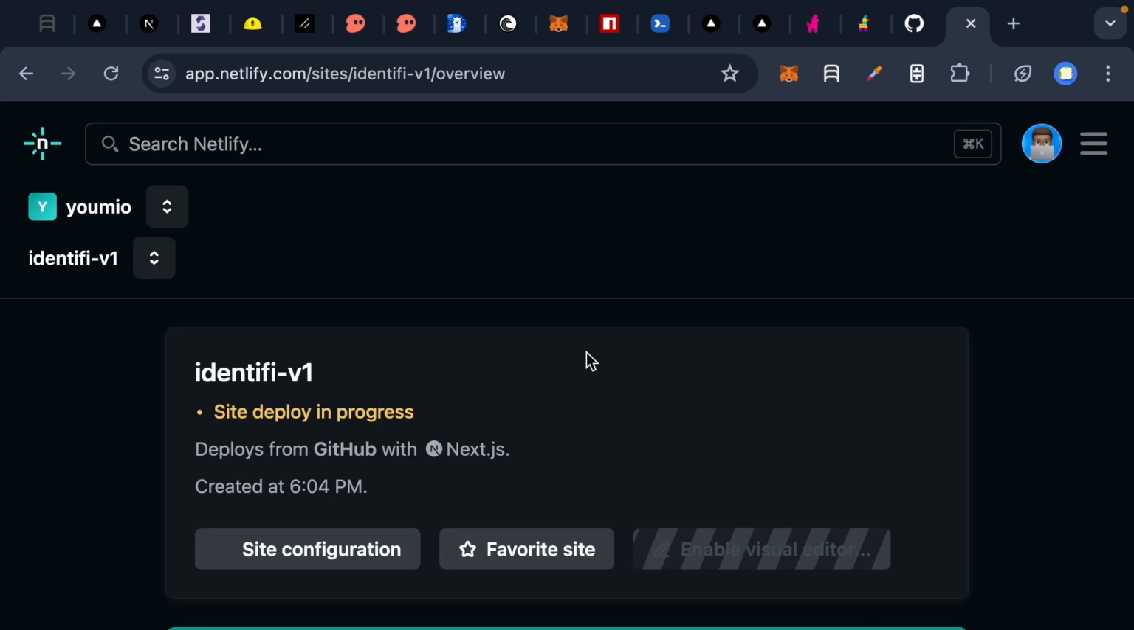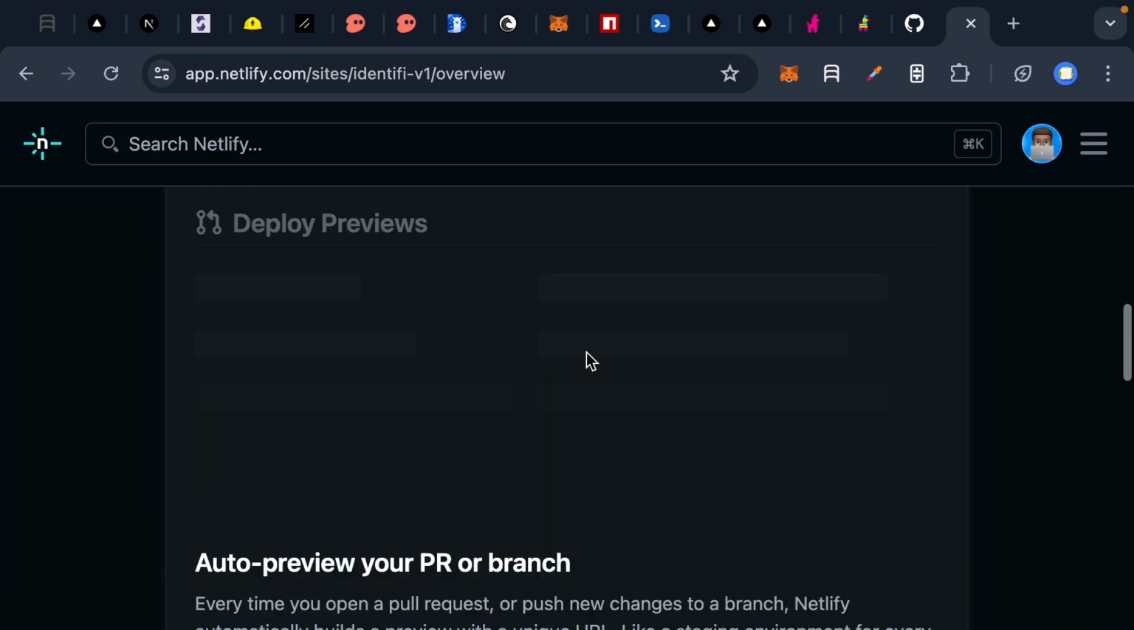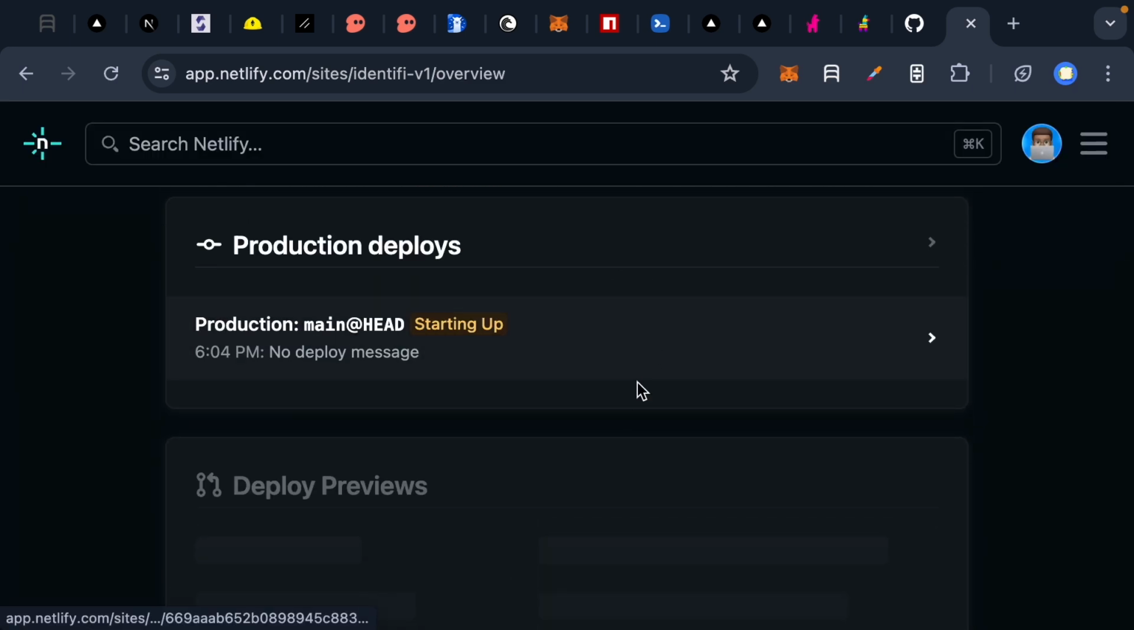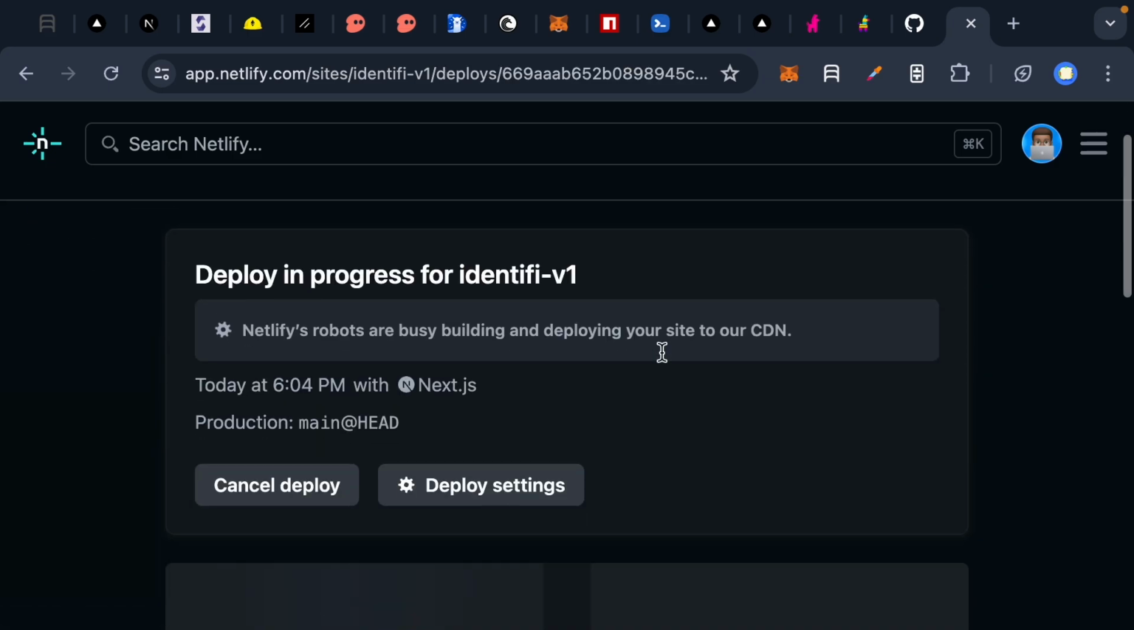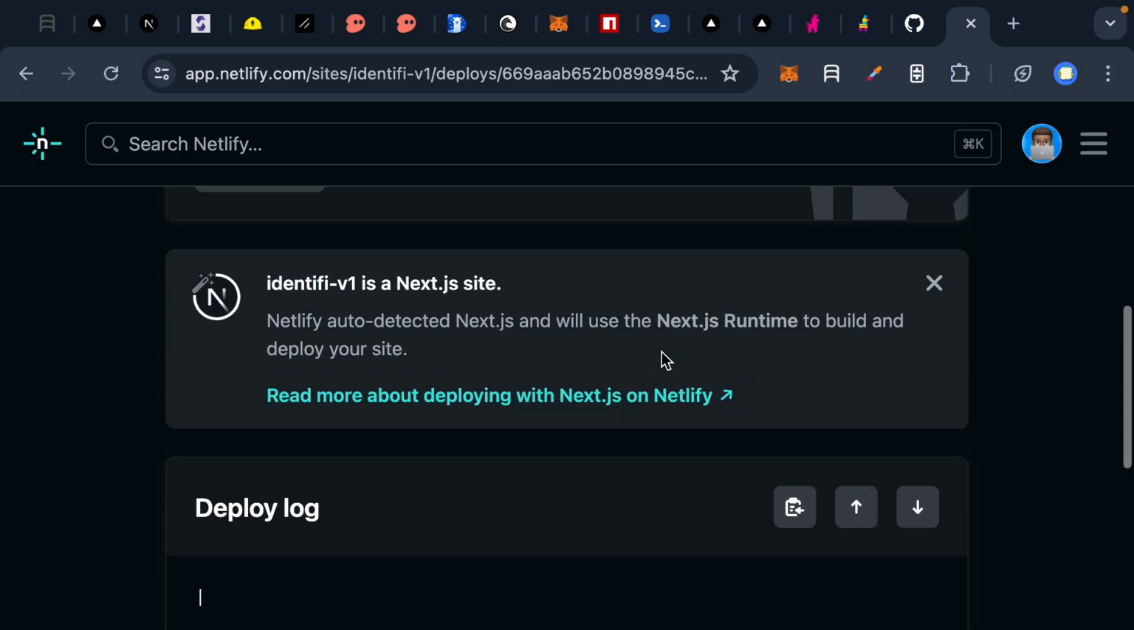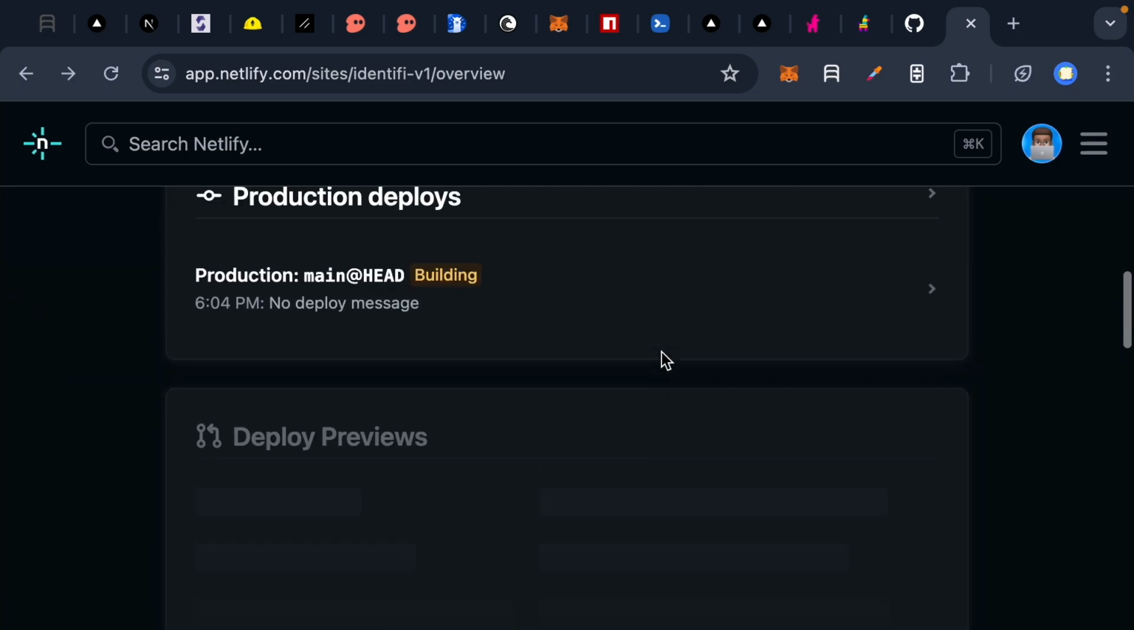So we wait for a few seconds, and this is going to boot up and then run and install all the scripts necessary for production. So let's wait for a few seconds, and this is going to be deployed.